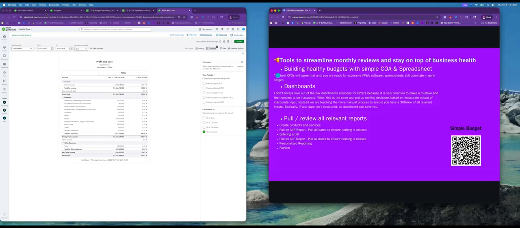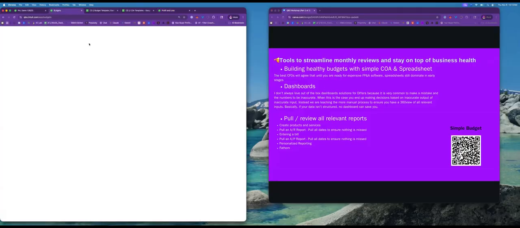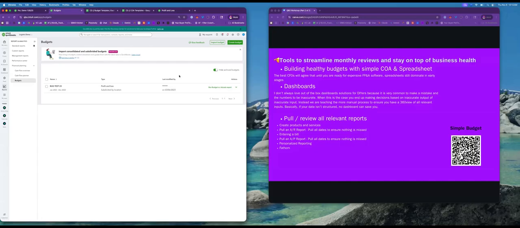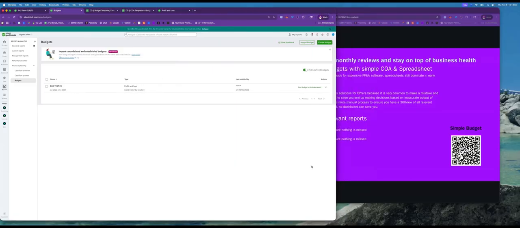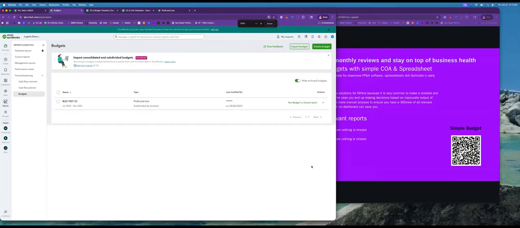So QuickBooks does have a budget feature. I pulled it up for you guys here. Sorry, really quickly, it might just be me, but the screen on the left is a little small. If we could just make it a little bigger, potentially. Yes. Thank you. You're left with the QuickBooks screen, yes? Is that better? Yes. I think that's good.